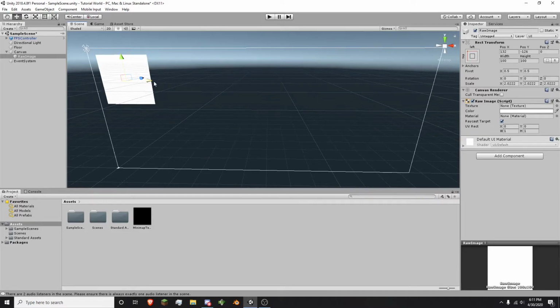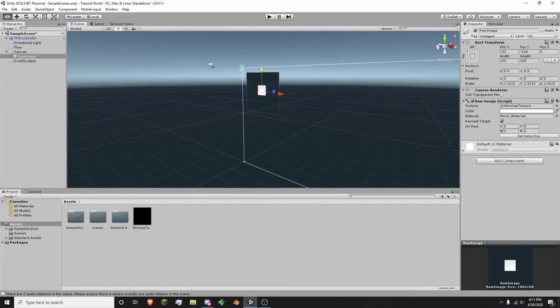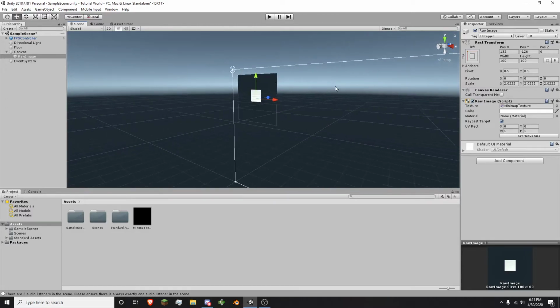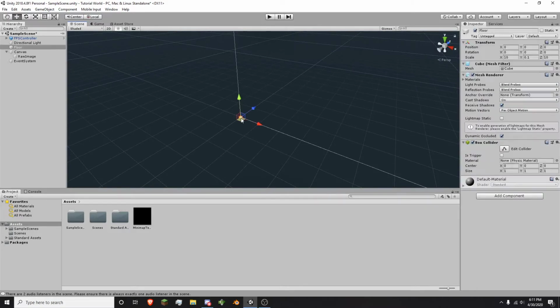So yeah, now we have this, and now it's time to tell it to mirror our minimap texture. We're going to drag our texture and move it into the material slot, the texture slot, and bam, there it is. Our texture is now getting mirrored onto our screen.